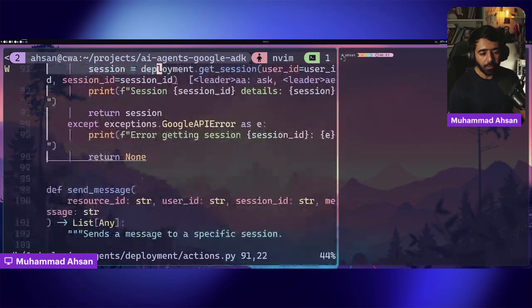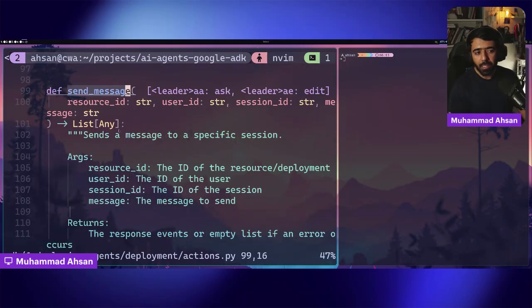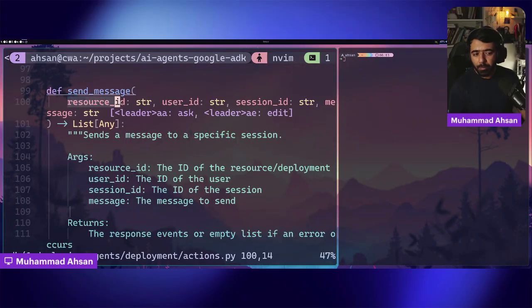If I go down here, you're going to see we have the send message function that requires a couple of things. Which deployment are we talking about? Which means which agent app are we talking about? So it has to have its own unique ID. For example, we have the LinkedIn agent as a separate application. We also have, let's say, an Instagram agent as a separate application, completely separate workflow, completely separate deployment.